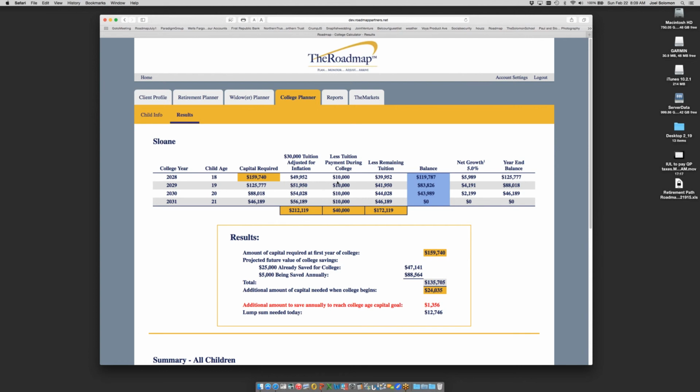Now remember, in this case, he said, I'm willing to spend $10,000 a year during college years. Now, when this happens, this is obviously going to reduce the amount you need to save every year between now and then. But that's what he assumed here.